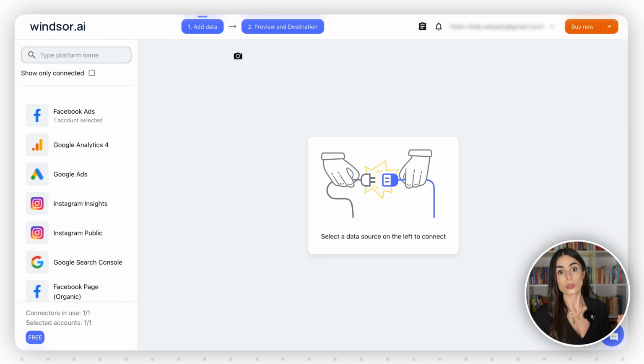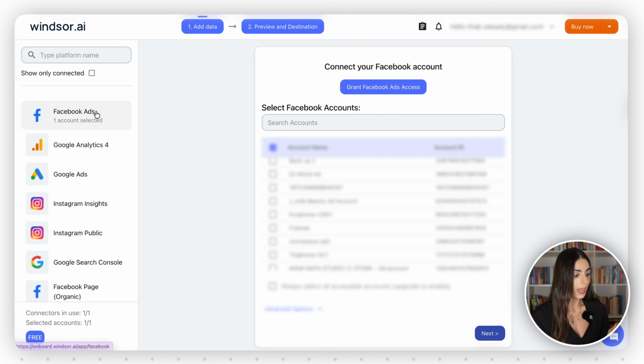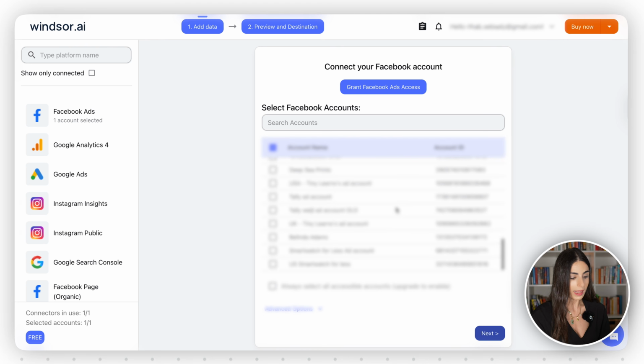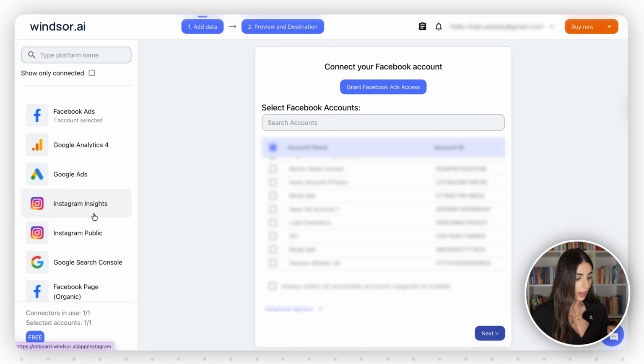After signing up to Windsor.ai, you need to link your Facebook account. So Windsor will have a list of all the ad accounts you manage in case you have multiple ones, and you just need to connect the one that you want to audit. So in my case, for example, under Facebook ads, you will see that I have only one account selected. In here, I can see all the ad accounts I have access to, and I have only selected the one that I want to audit.